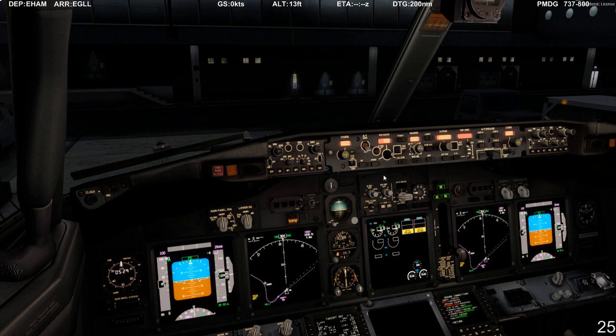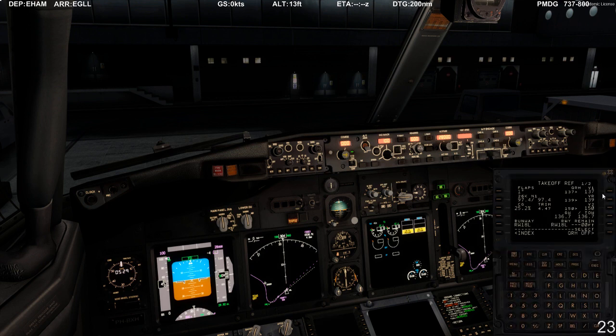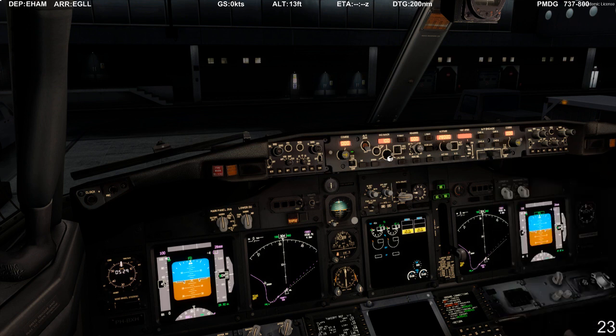Auto throttle doesn't get armed yet. V2 was 150, right? Was it 150 or 158? 150, so we'll put it at 155 on here. There we go. And let's see, Barrow is 2900, so let's make the adjustment on that. Come on. That's some pretty low pressure there. There we go, 2900 on the Barrow.